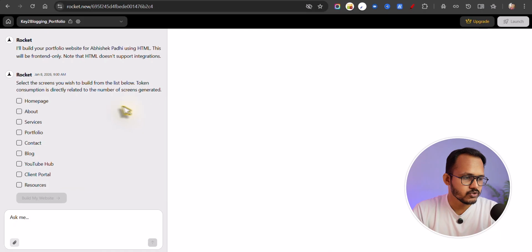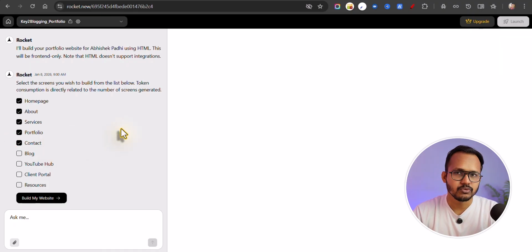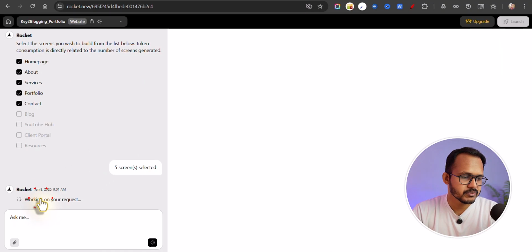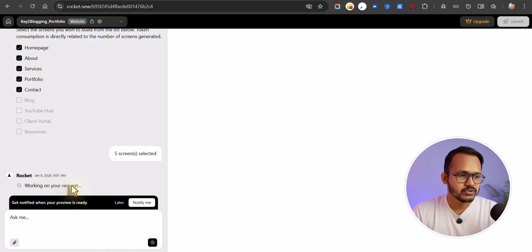Alright, as you can see, you need to choose the pages you want to create. So let me choose home page, about page, service page, portfolio and contact page. The tokens will be used, so if you increase the number of pages, then more tokens will be used. For now, let me select these 5 pages and let's click on build my website. It will take some time to generate the website, so you can click on notify me. Once the website is ready, it will send an email to your inbox and you can see the preview of this website. So let's wait for some time and see how the website is generated by rocket.new.